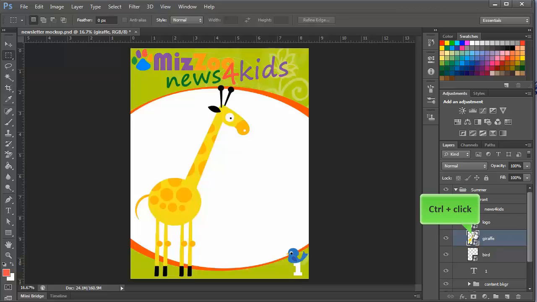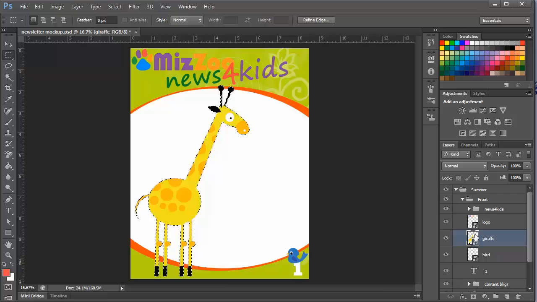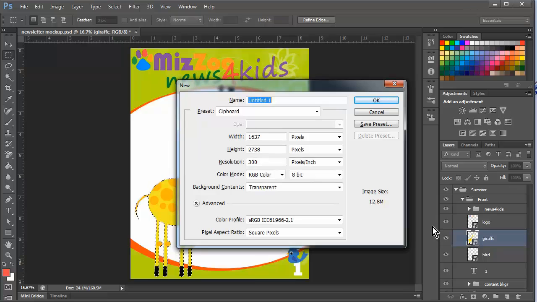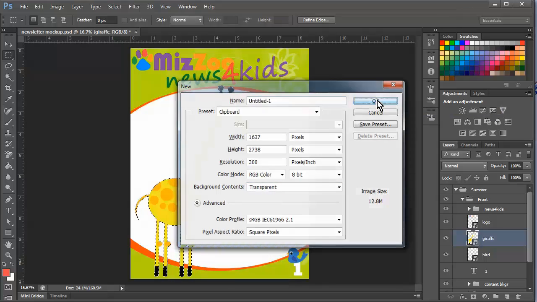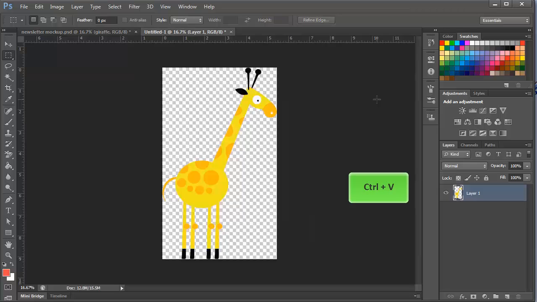I Control-click the thumbnail to select the contents of whichever layer. And then I hit Control-C on my keyboard. That copies it to my clipboard. Then I hit Control-N on my keyboard. And that opens the new dialog. And it should be set to the correct width and height and resolution. Background contents, in this case I want transparent, so that's good. And I'll click OK. And then Control-V on my keyboard to paste it.